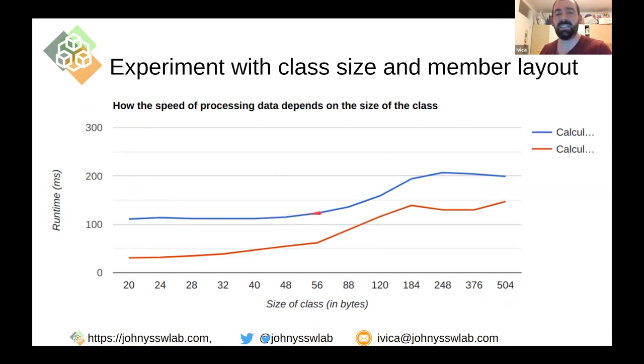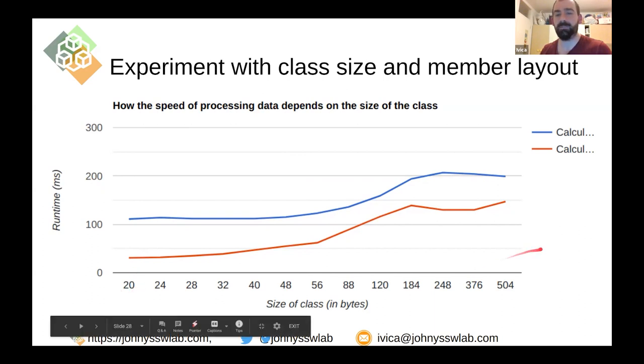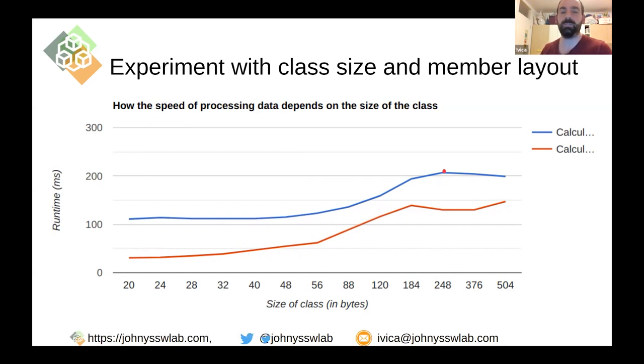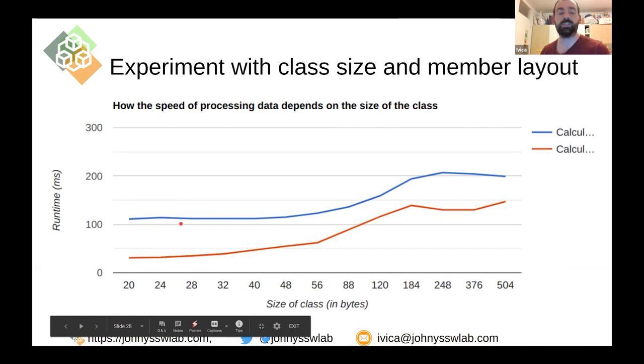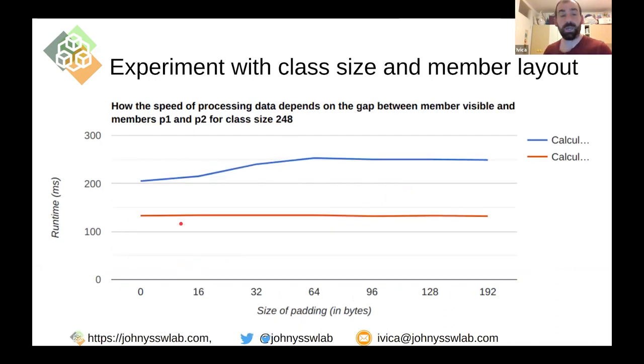And as the size of the class grew, it was 20 bytes at the beginning, but when the size of the class was 248 bytes, the runtime was 200 milliseconds. And for calculate surface all, where we didn't touch visible and just calculated the surface, the best case was around 30 milliseconds, and the worst case was around 150 milliseconds. So it was five times the difference. What I'm saying is that the size of the class has a large impact on your performance. In one case it was 5 times, and in the other case it was 2 times. Now that was one thing.